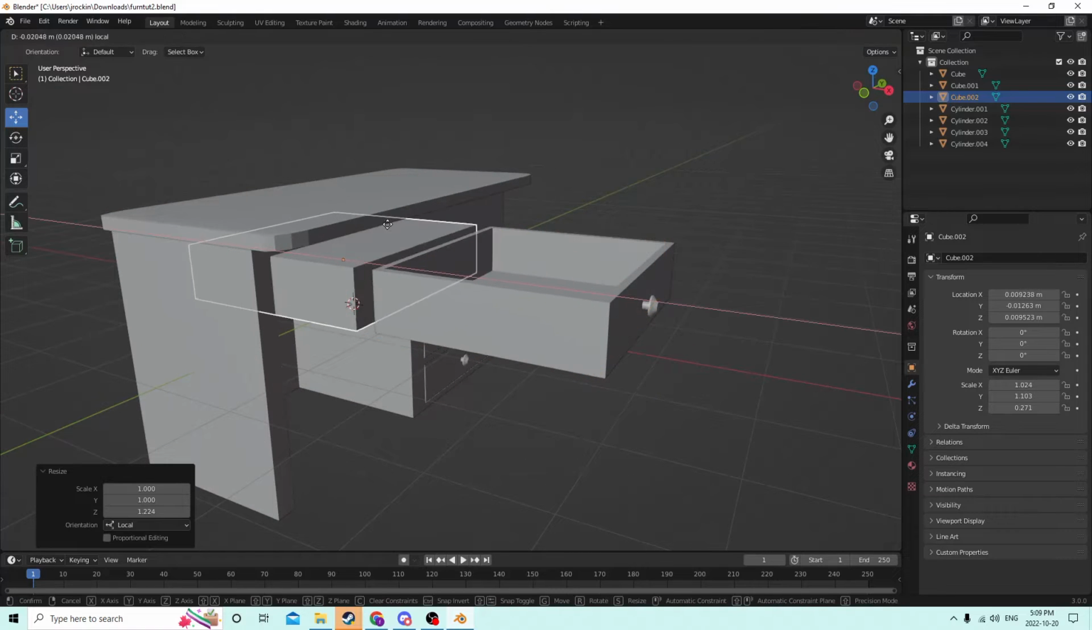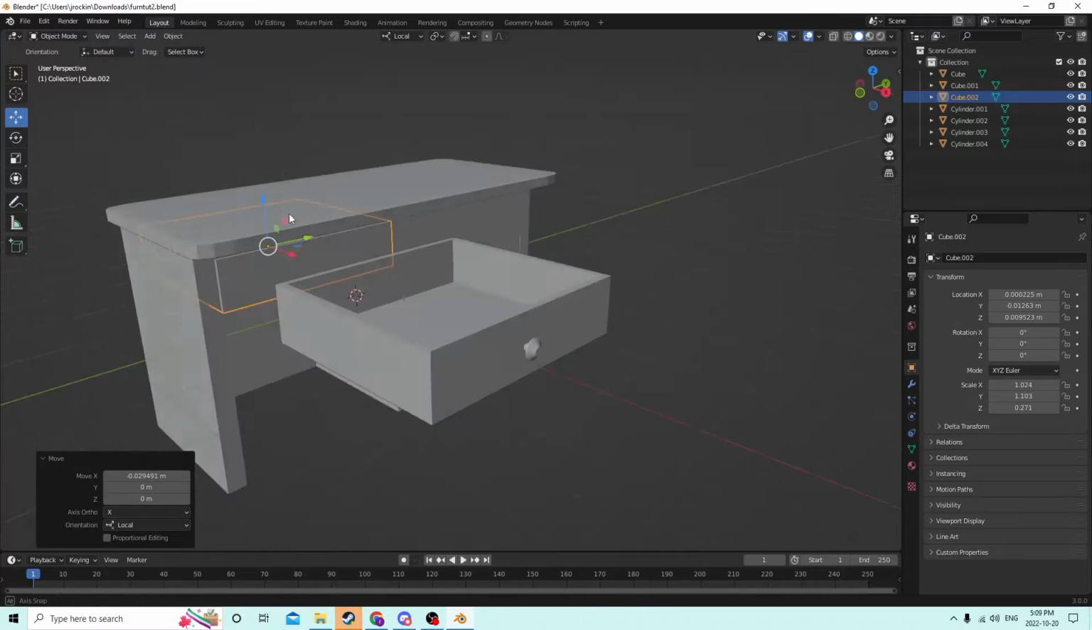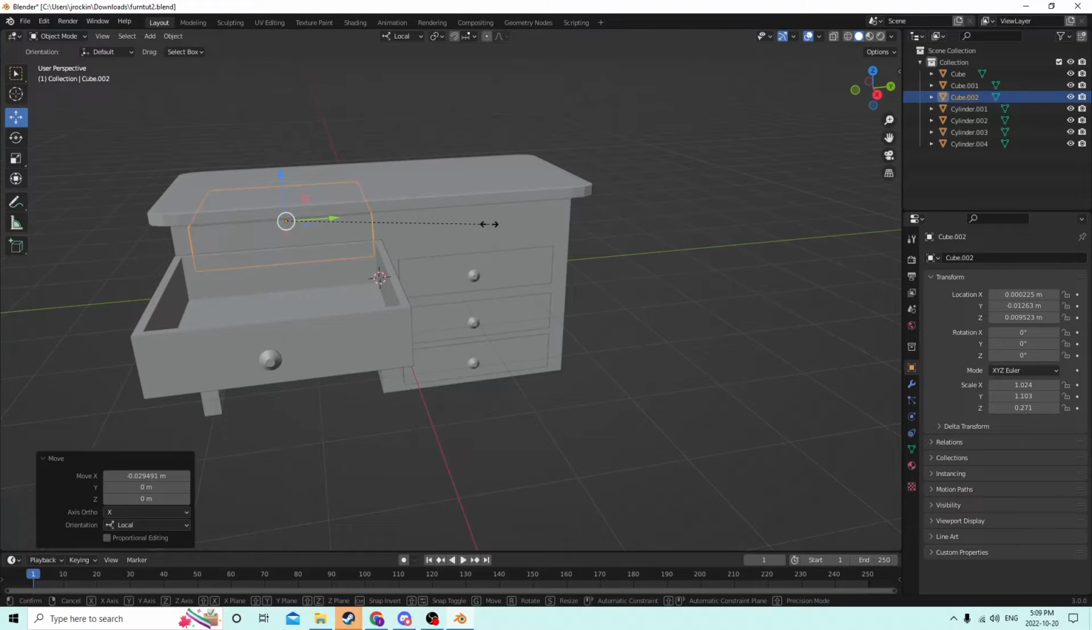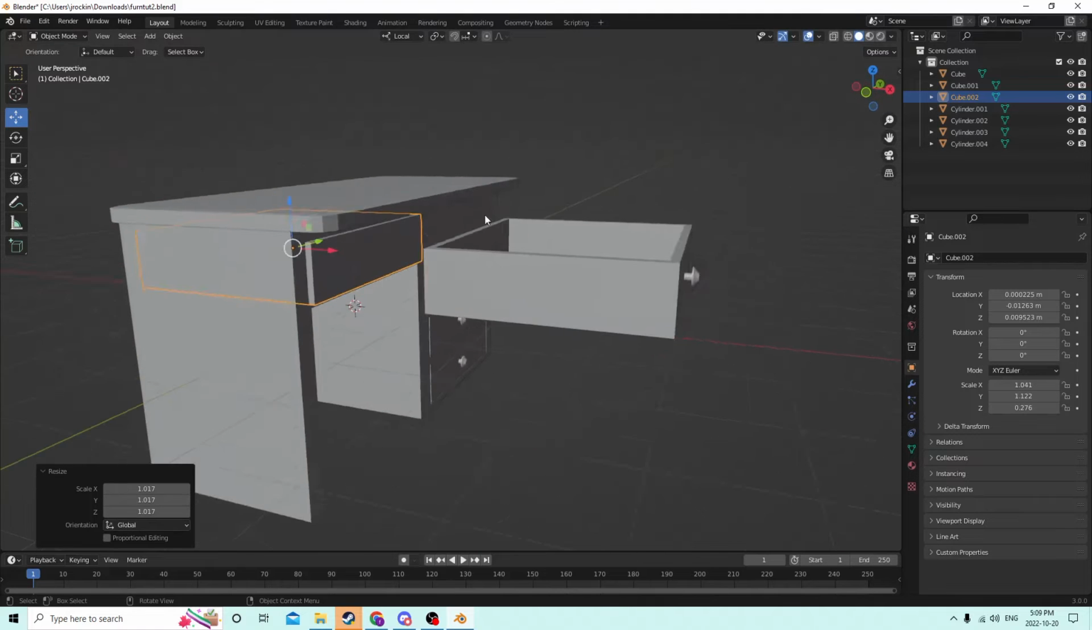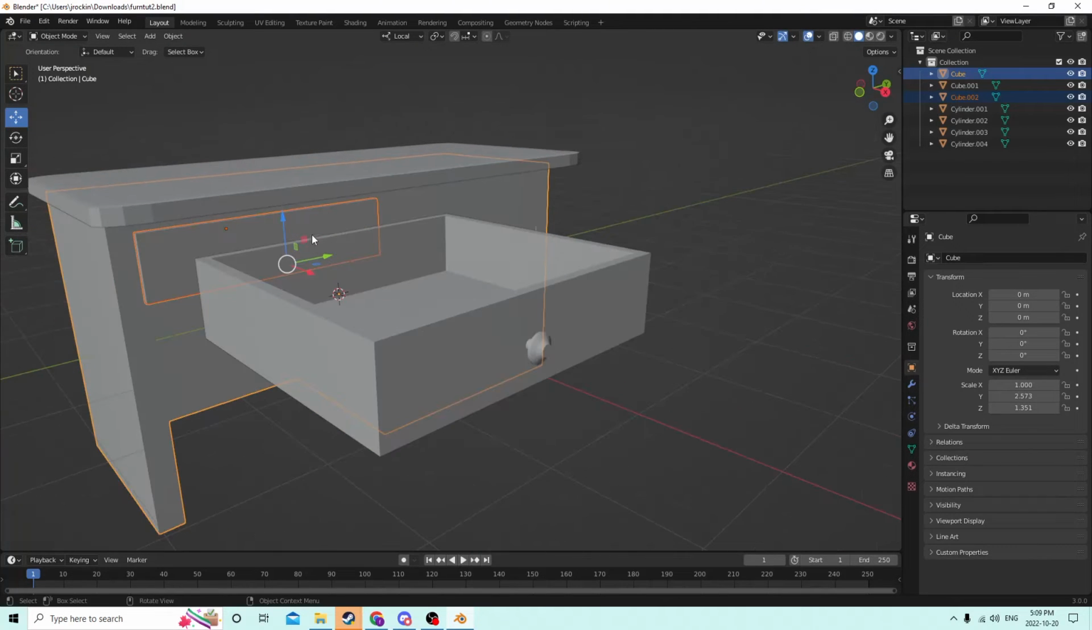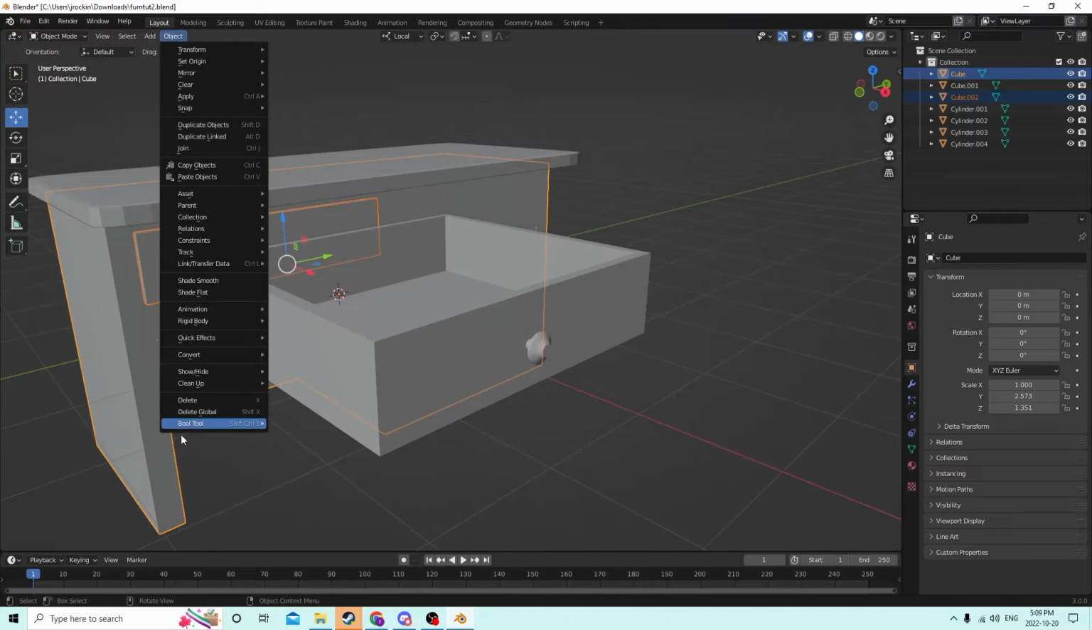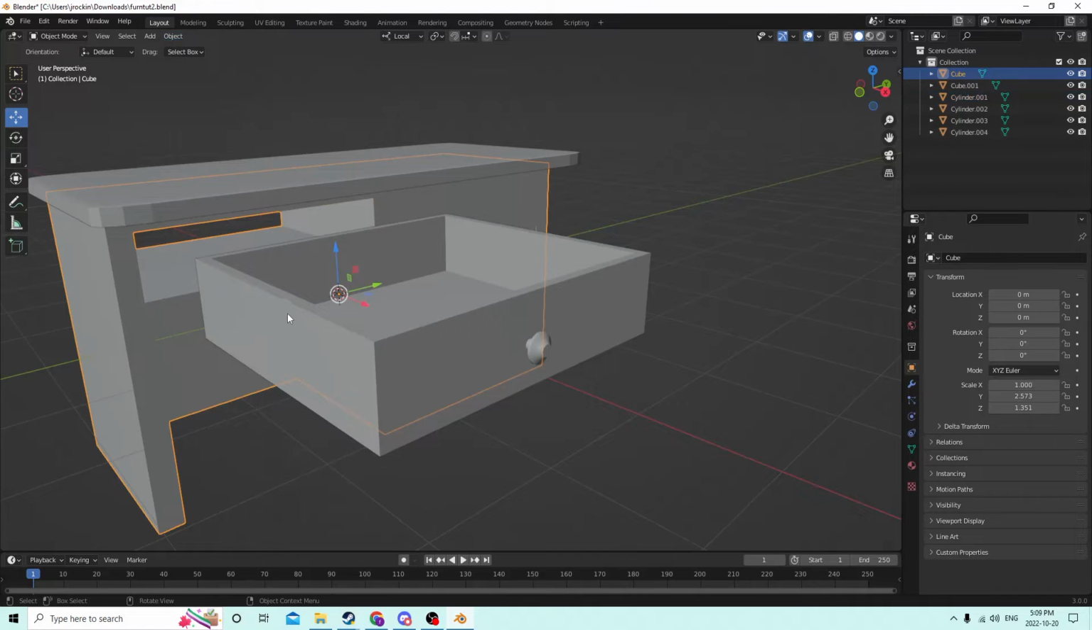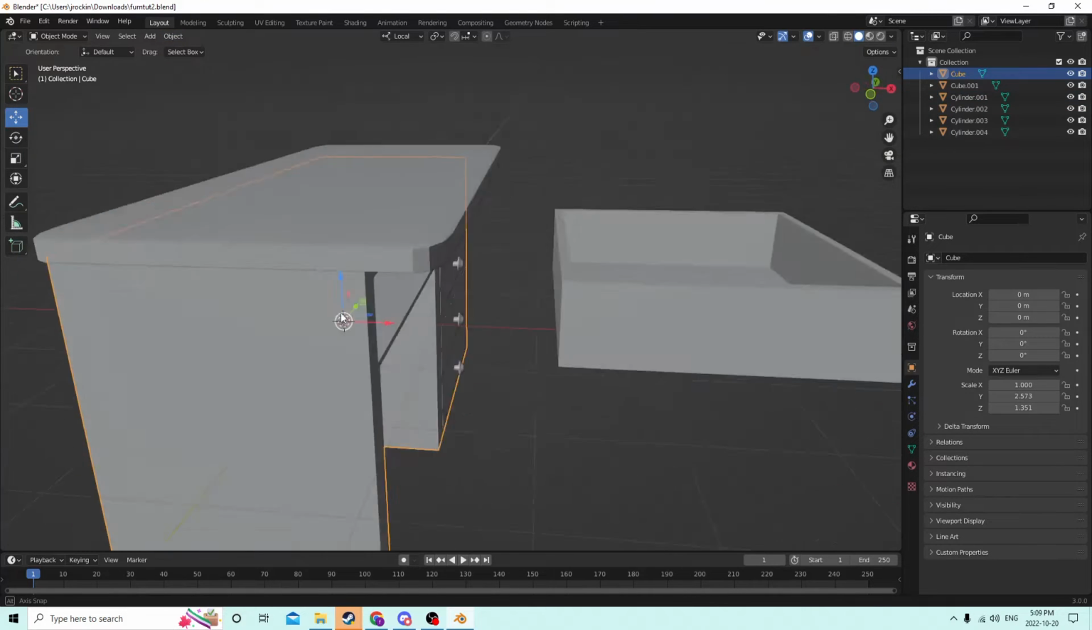Alright. So I'm perfectly in the middle. So I'm just going to go in here like this. Maybe I could S just a little bit to be safe on this one. And we're just going to drag it out just a hair, just to make sure we're bigger. And we will object bool difference. Oh, it went right through.